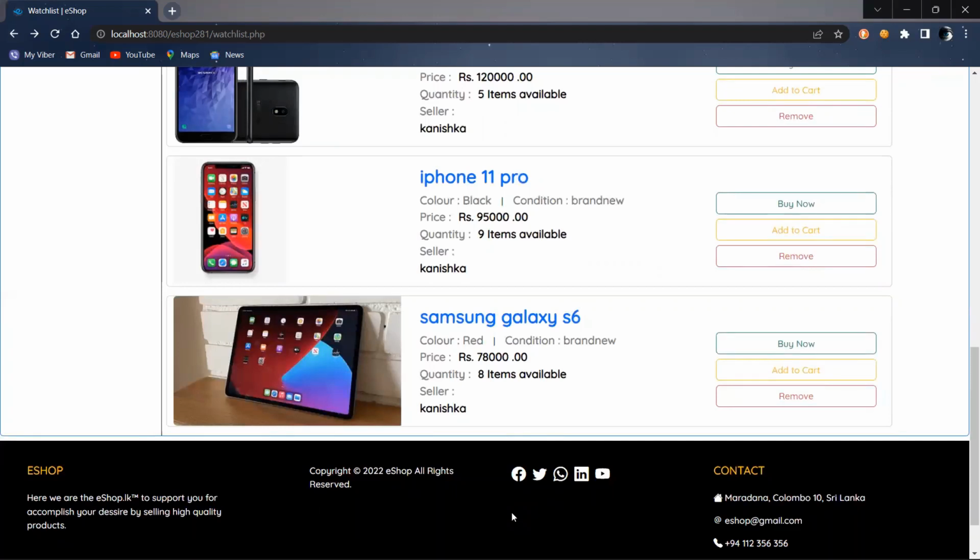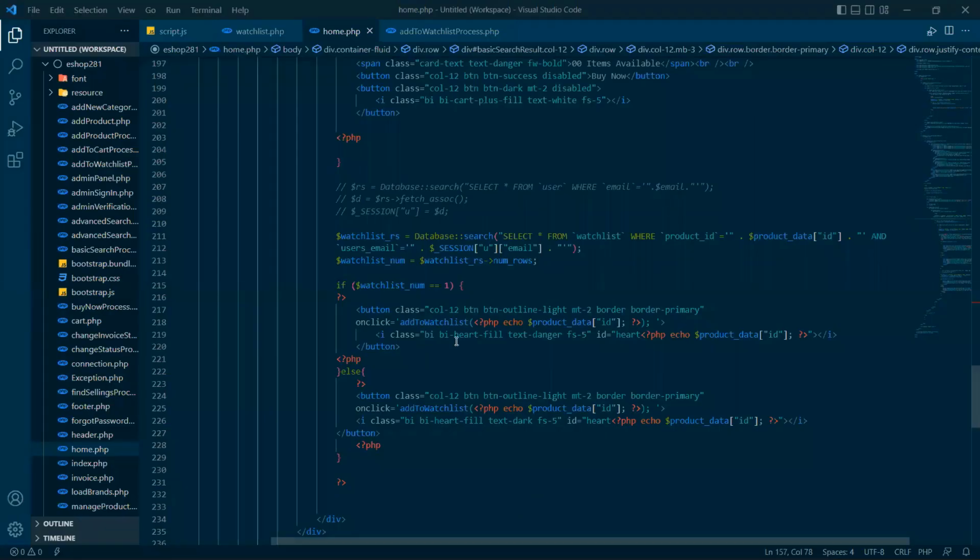Now let's see the coding part, how to do this. Here's the watch list part which I added to the home page. From this query, I will take all the data of the watchlist table where the product ID is equal to the ID of product data and where the user email is equal to the email which we took through the session ID. If those two emails are equal, we will take the values as num rows and assign those values to this $watchlist num.